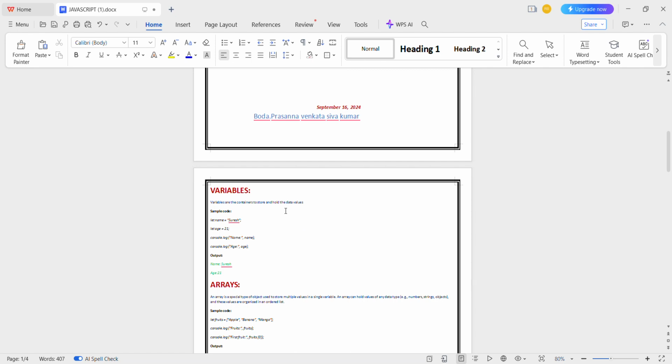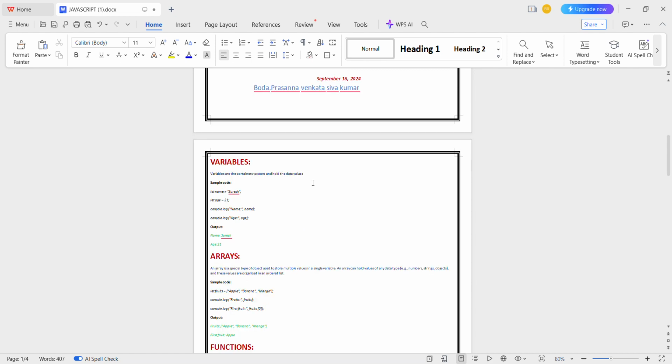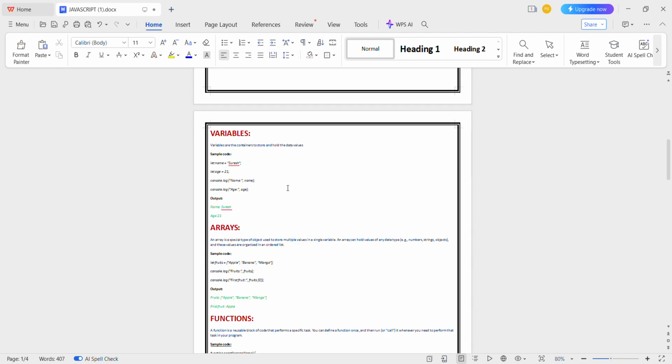Variables are containers that hold data values. Actually, we know that in our house we store our values in containers, right? Here, variables contain values in the same way. Let me deal with the sample code. let name equals Suresh. let age equals 21. These act as variables for the different data types that we assigned.